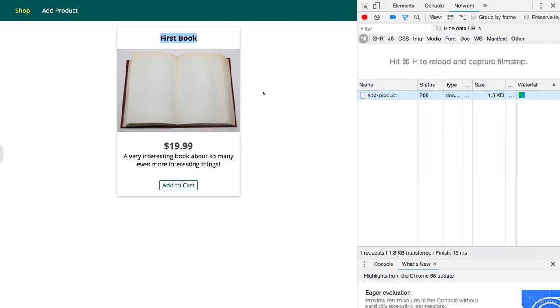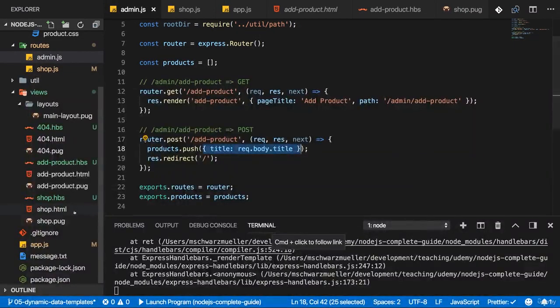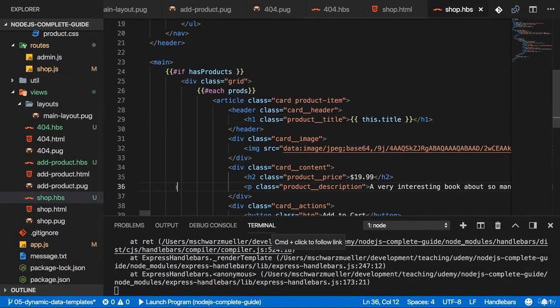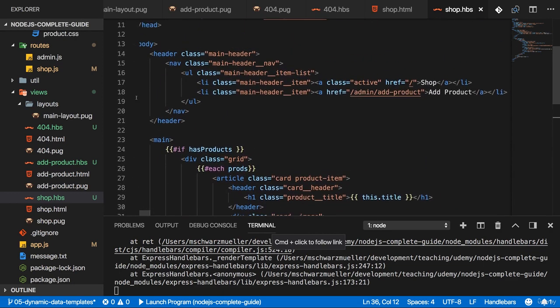So this is now how Handlebars works, and it's really important that you understand this different philosophy of having less logic in the template, more logic in the Node Express code. So you have to prepare everything there so that in the template you don't have to write any JavaScript expressions. Therefore, this is now the project converted to Handlebars, except for one thing, and that is, of course, the layout.